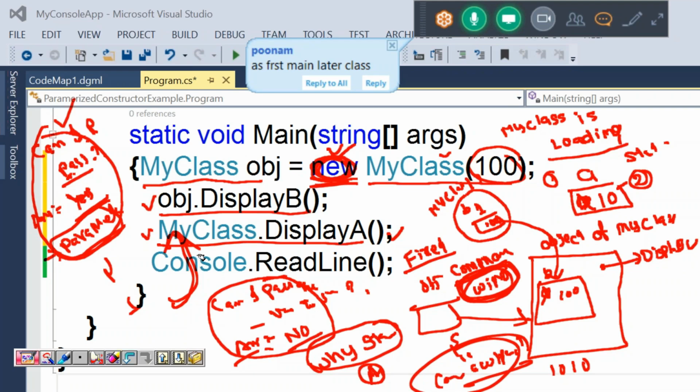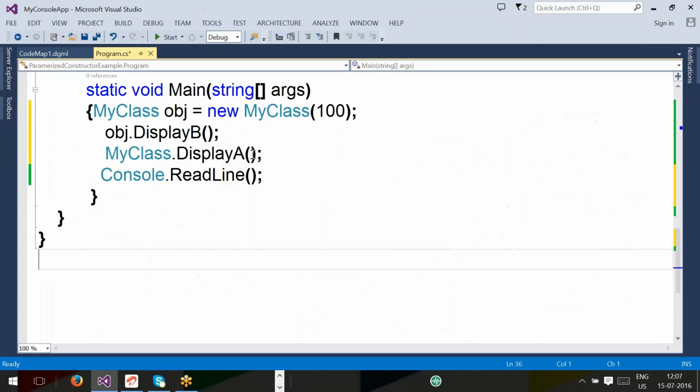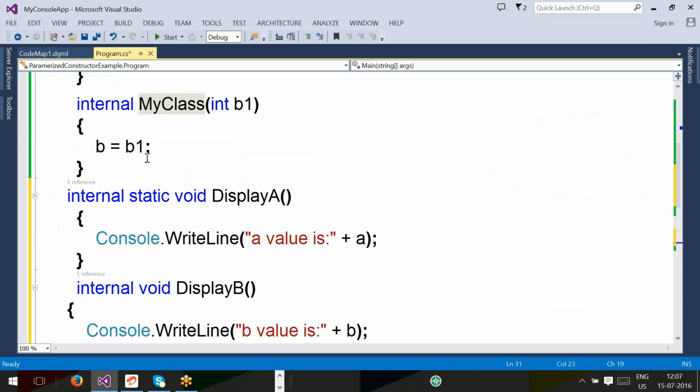That is the reason we don't require parameters for the static constructor. The static constructor doesn't require any parameters. That is the reason they said the static constructor should not have any parameters. They have given that rule because it is not required. Okay, right.